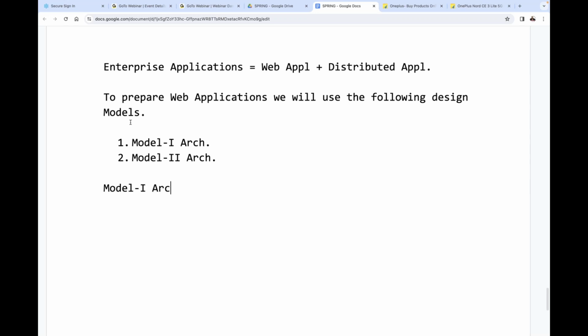Model 1 architecture, you'll understand it. What is the meaning of this Model 1 architecture? Okay, that's it. I want to discuss this content tomorrow because time may not be sufficient. I need to complete Model 1, Model 2, then MVC, rules and regulations. After that, I will go with what the requirement is to go for frameworks.